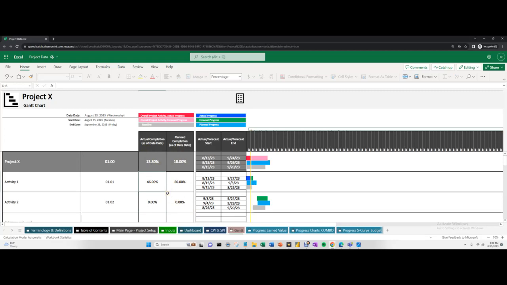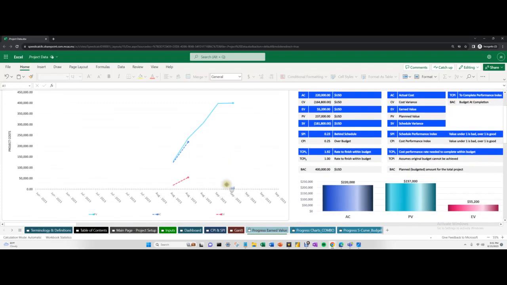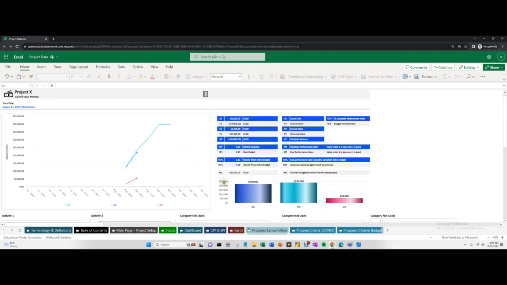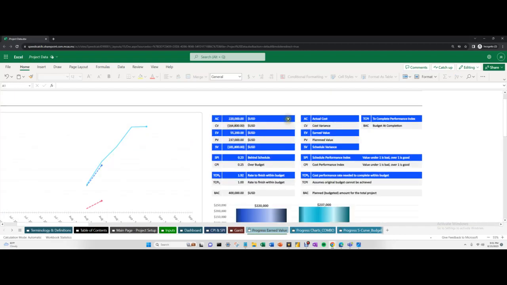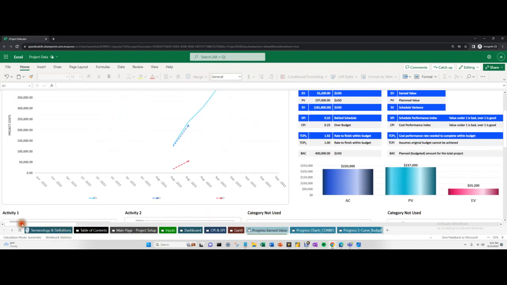Okay. And now let's go to earned value. I'm going to zoom out. So this is your earned value information. All the information here is provided: actual cost, cost variance, earned value, plan value, schedule variance, and so on. It's all here, and as we go through, it's all provided for you as well. So again, you don't have to flip back and forth. Here's the graph for earned value, which we saw in the dashboard previously. And then we have the graph again.